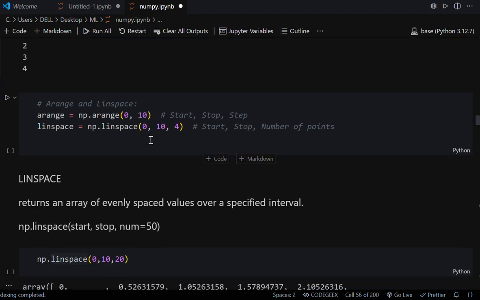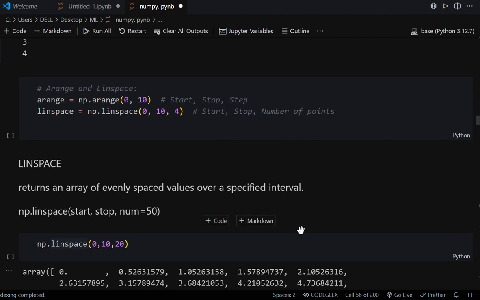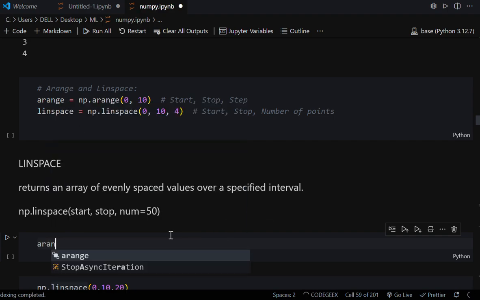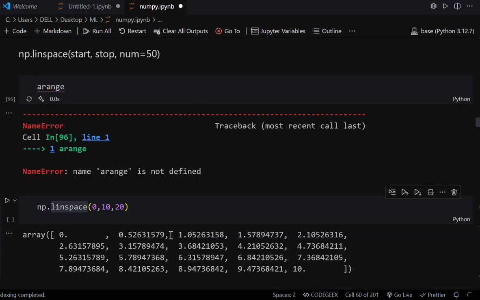And also the arrays having a range of 0 comma 10 will give the values starting from 0 to 10. I will call the arange function. It will show.